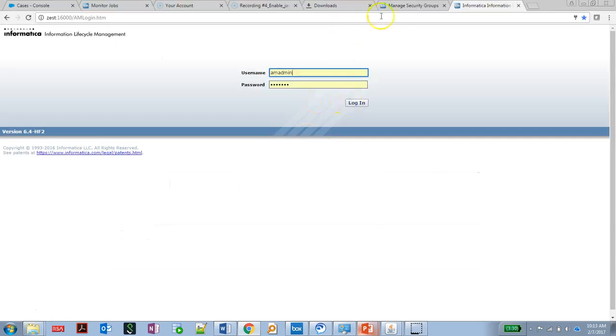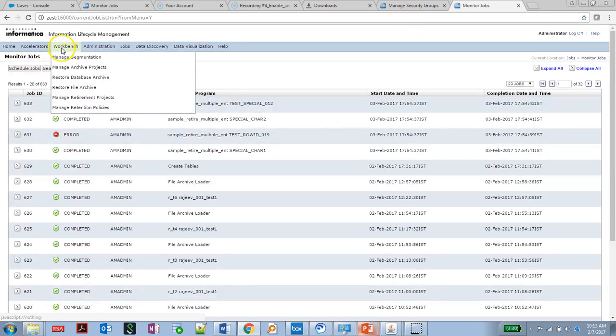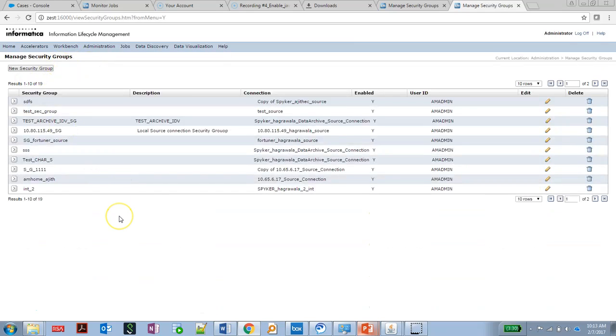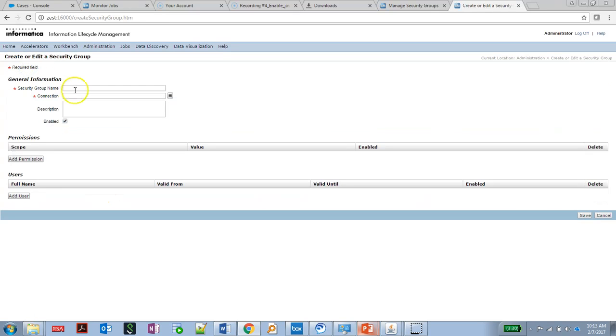So this is the ILM Web UI. We need to log in to the ILM Web UI, go to Administration, Manage Security Group. The existing security groups will be listed here. We can click on New Security Group to create a new security group. We need to fill in all of these details.